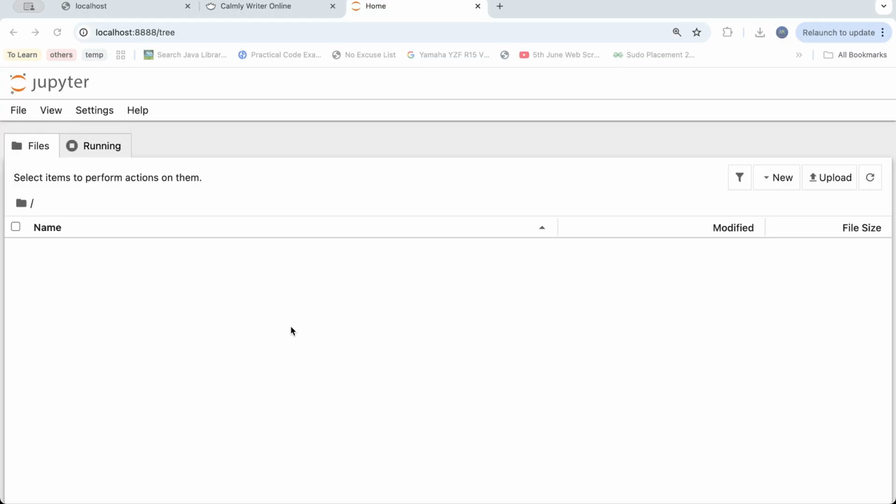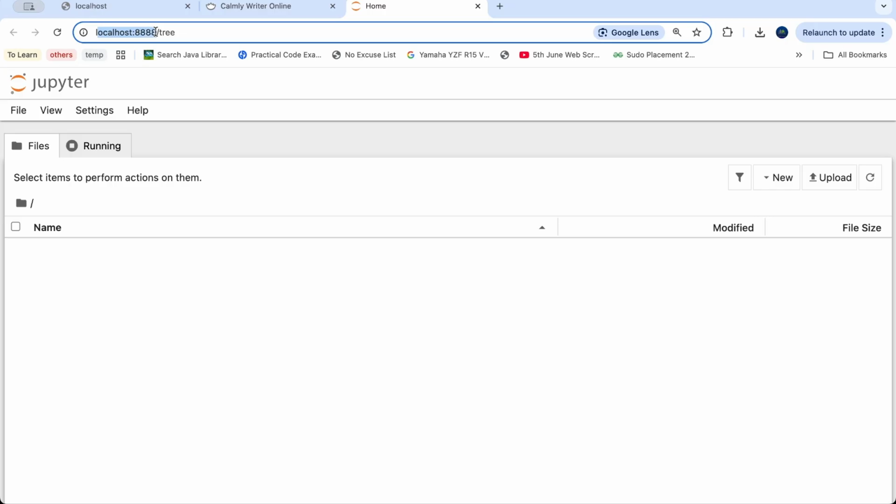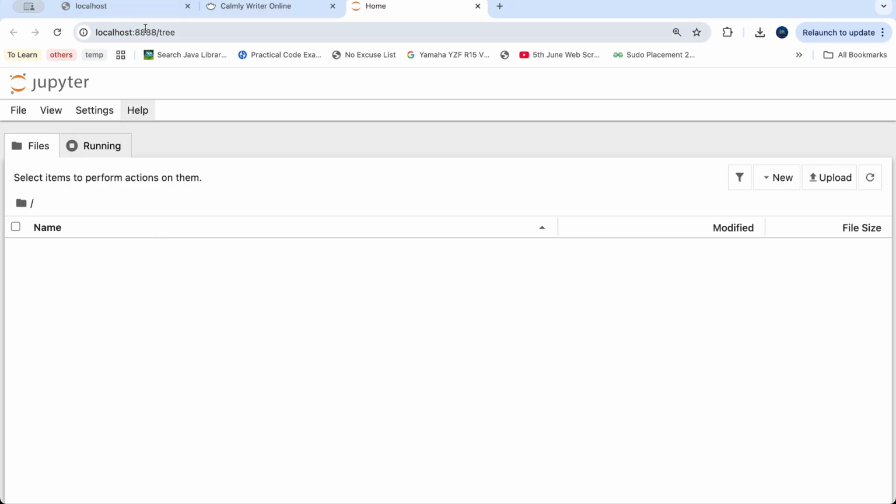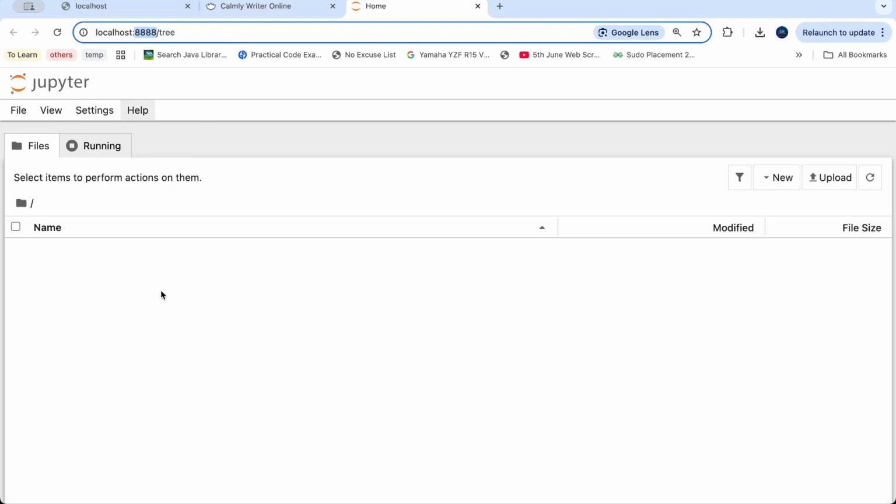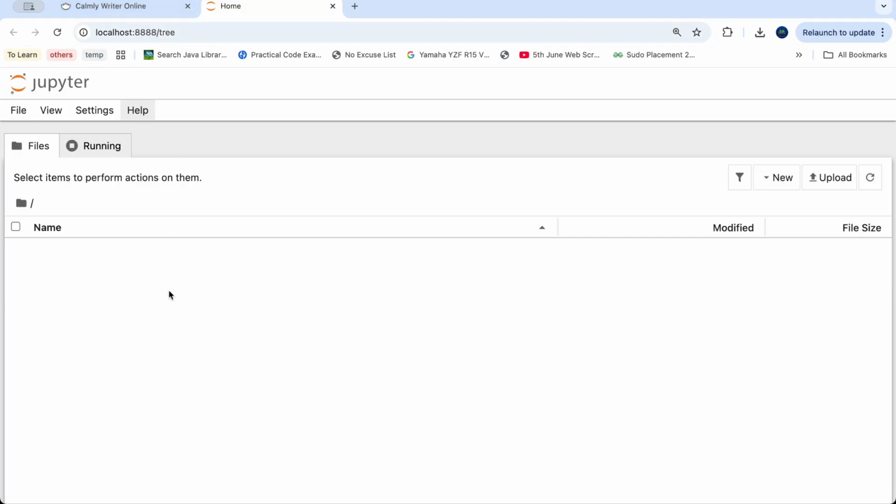So just minimize your terminal and come back to your browser, and you can see something like this. The link in the browser will be localhost:8888. The port might be different if this port is already in use, which is fine. So now we have Pandas installed, we have Jupyter Notebook installed, and we have opened Jupyter Notebook as well. We are going to do all the work in this particular notebook.